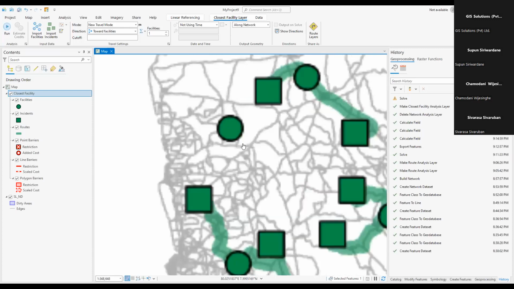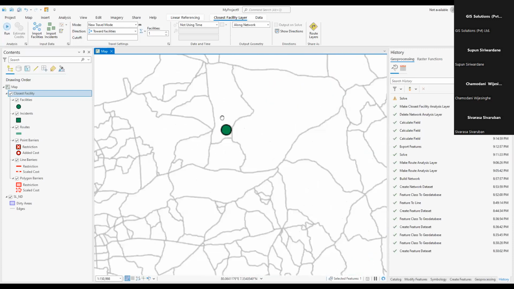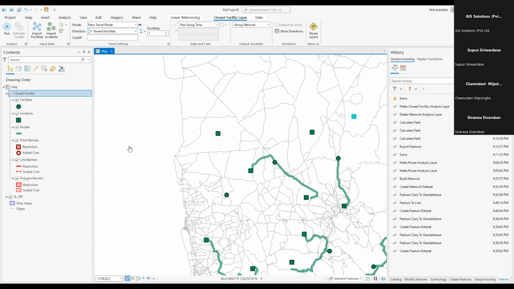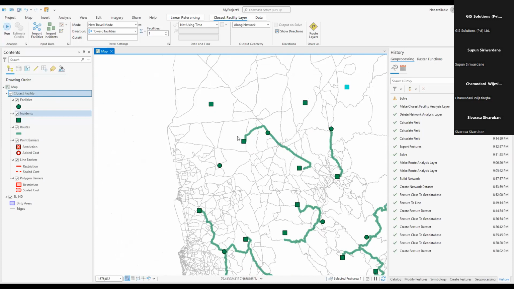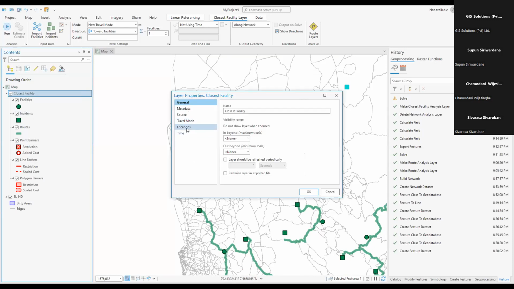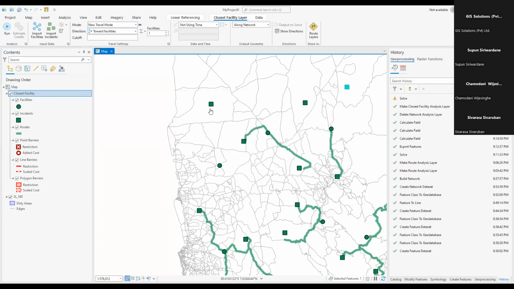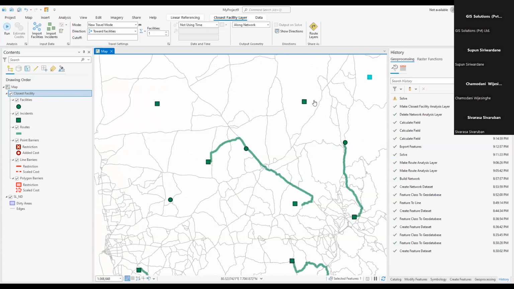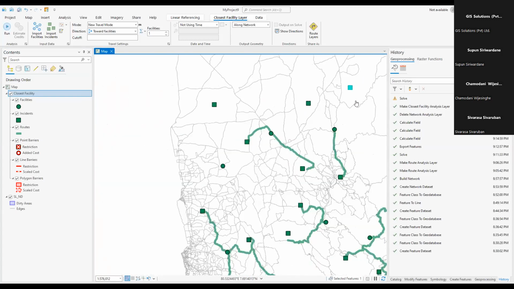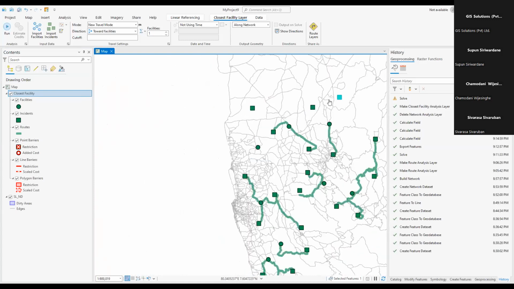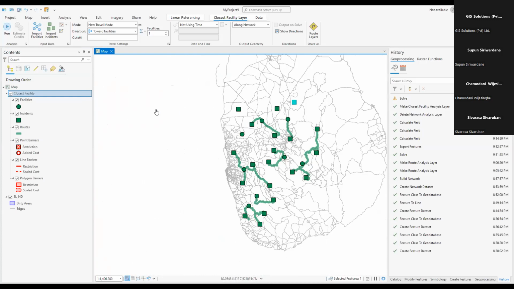Now you can see this is not defined. This is not defined. This is not defined because of the default tolerance. The default tolerance is 5,000 meters. So this location should be closer, less than 5,000 meters. Then only it will draw a line for that incident or facility. See, now, when you check this length, it may be more than 5,000. Because of that, these are not included under this category.